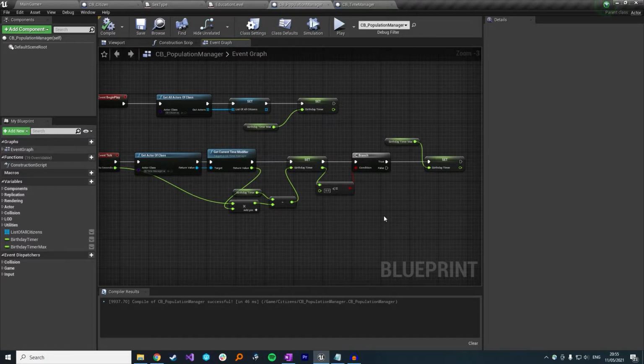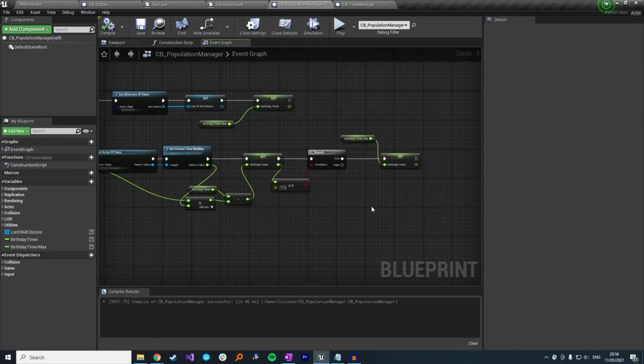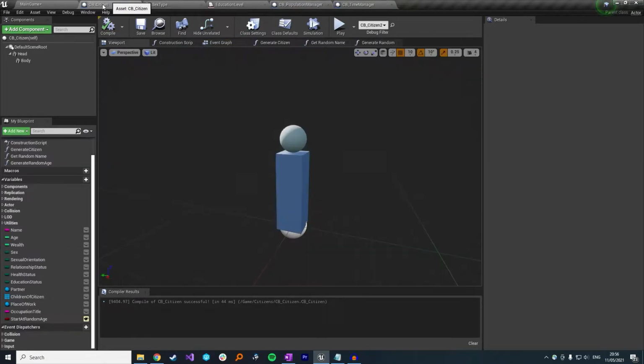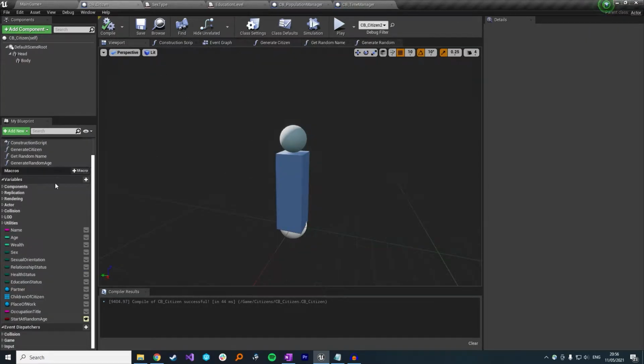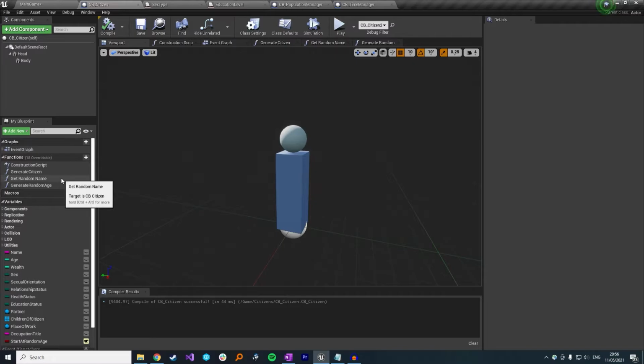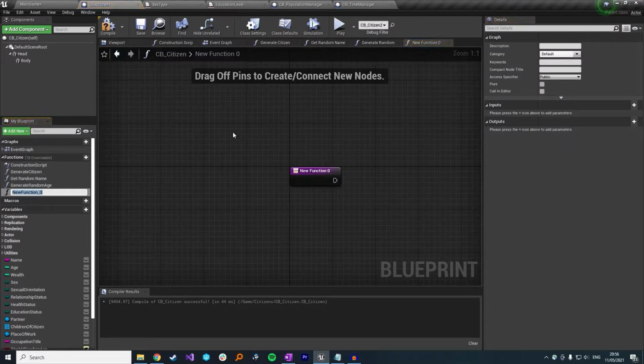Hopefully that makes some kind of sense. If I'm going too quickly, please just drop a comment below, and I'll do my best to help you out with that. So now I want to create another function on our actual citizen that will be on a birthday, and it'll update a bunch of stuff, and we'll see what happens. So let's go back to our citizen, add in another function, and we'll call this one on birthday.